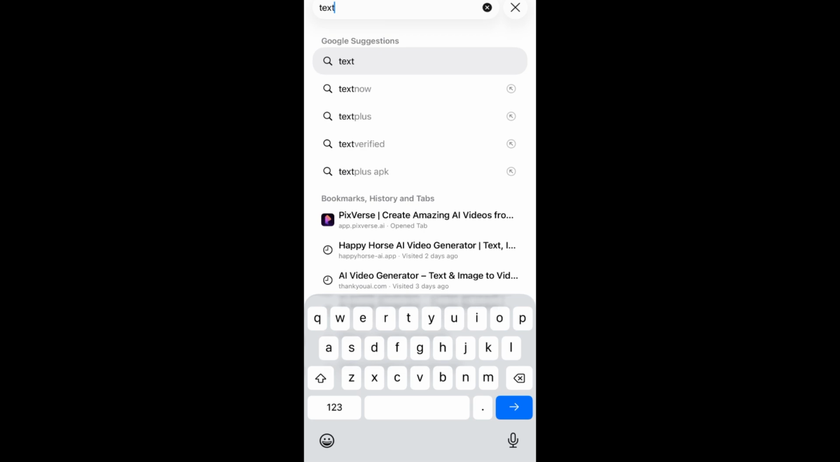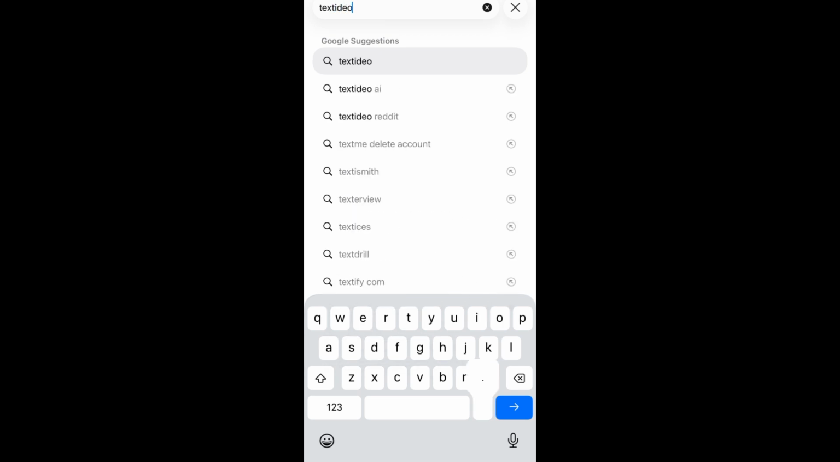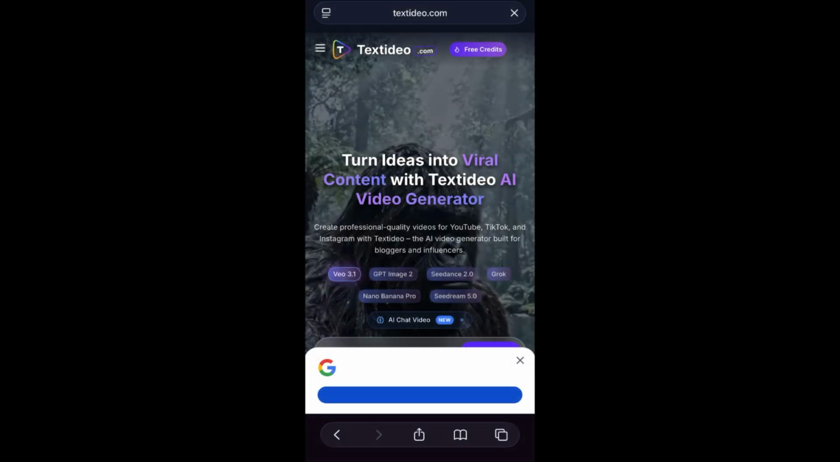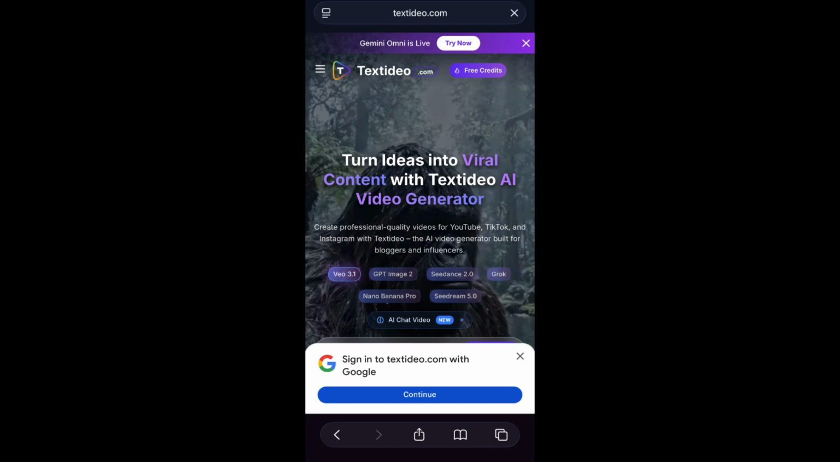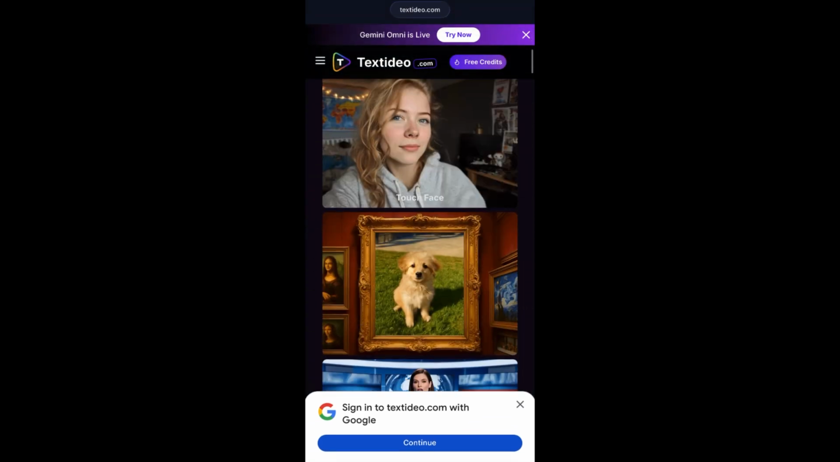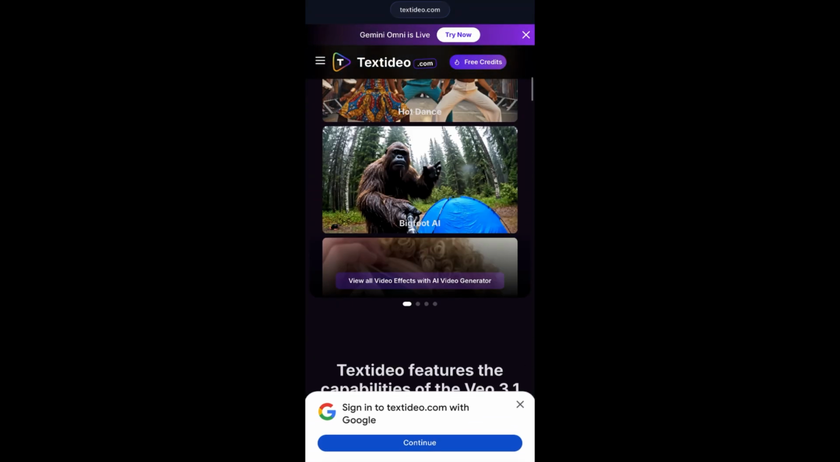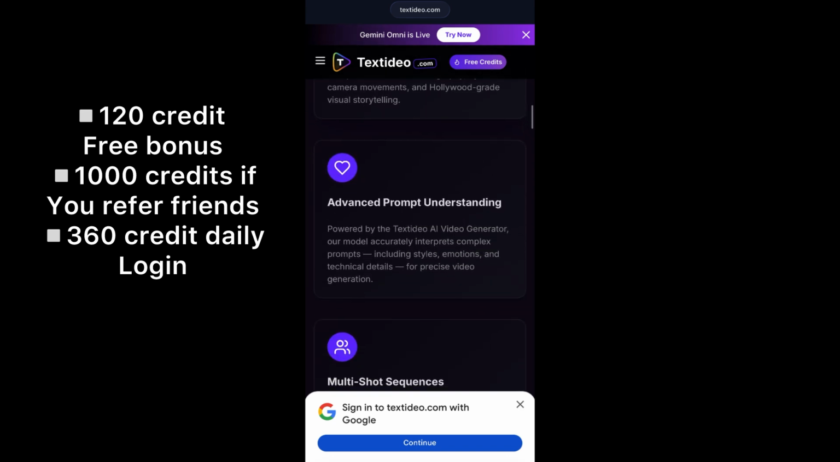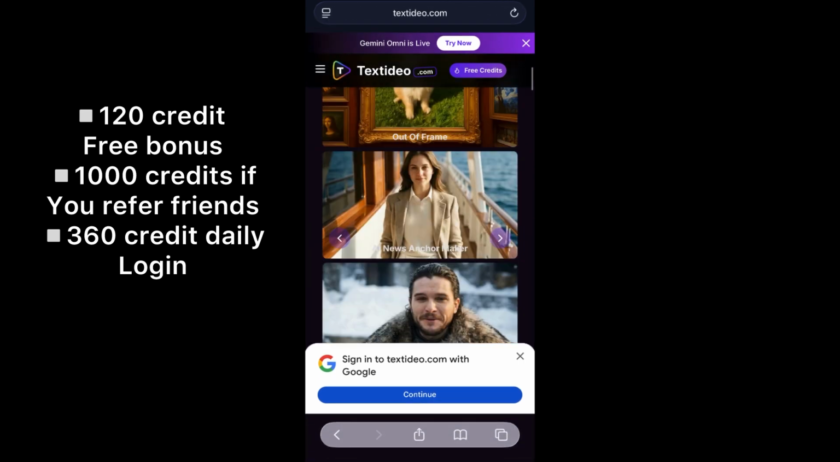Yes, and the new AI platform is called Testideo.ai. So open your browser and type it, and this is the interface it's going to give you. As always, do well to sign in or log in when you enter a platform. Once you sign in, you'll be given free credits, and it also has daily credits.